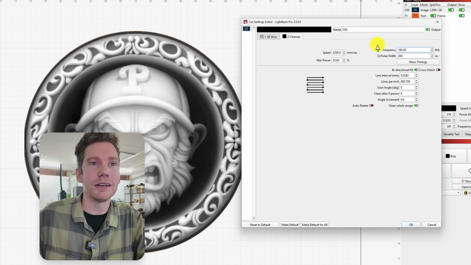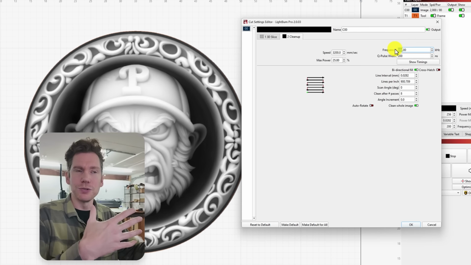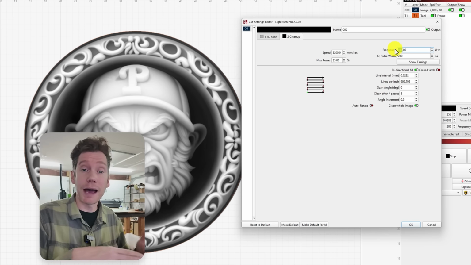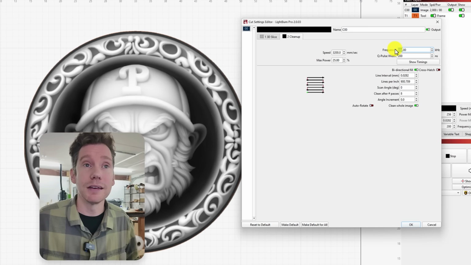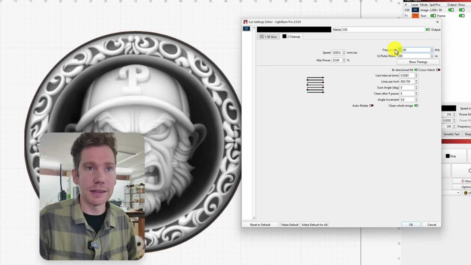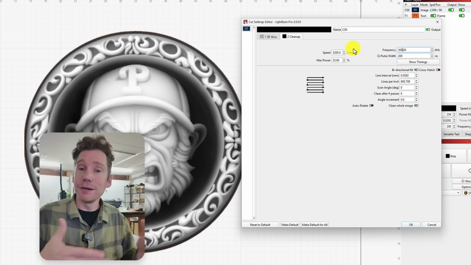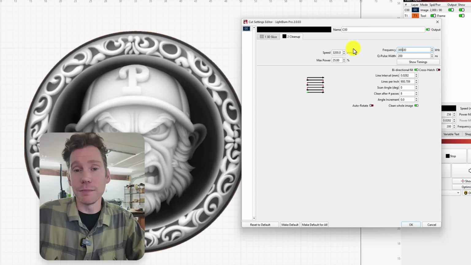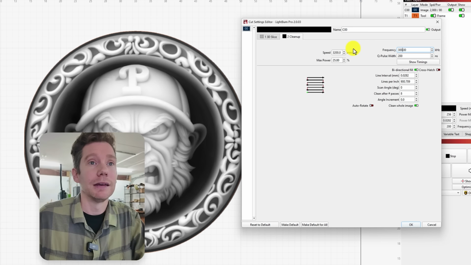So let's change the cleanup pass to something higher. Normally, you always want to have a higher frequency value for your cleanup pass versus your engraving pass. So I'm going to set this to, let's go with 300. Again, I have a MOPA. I can do things like this. I can really stretch out my frequency band, and that's one benefit of having one.